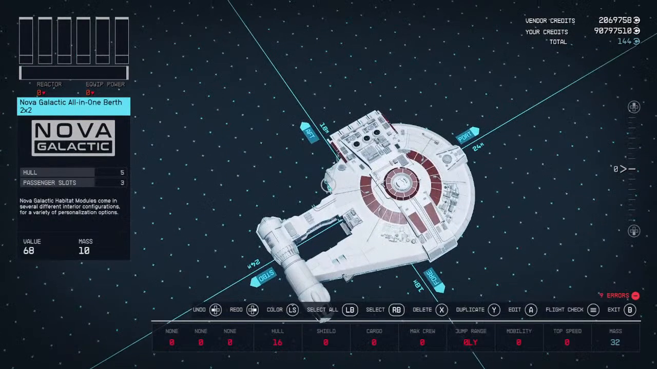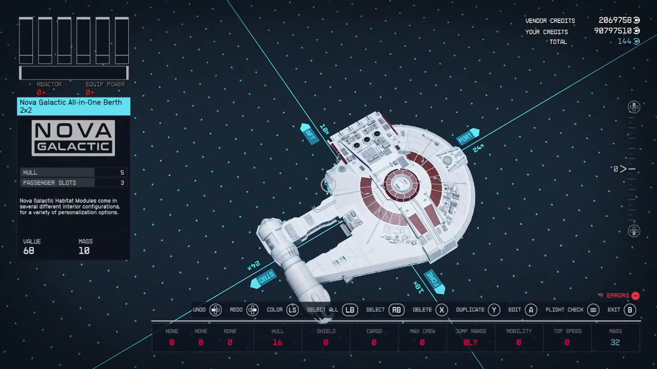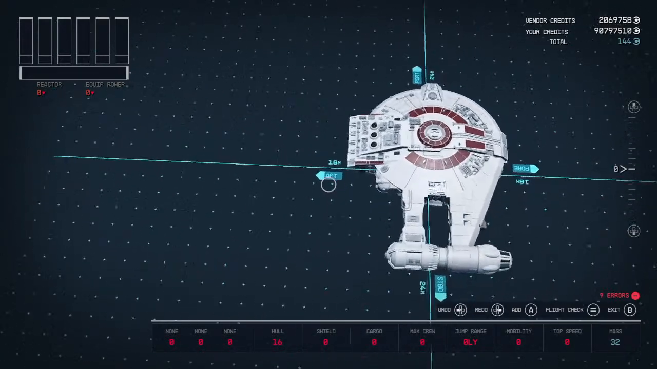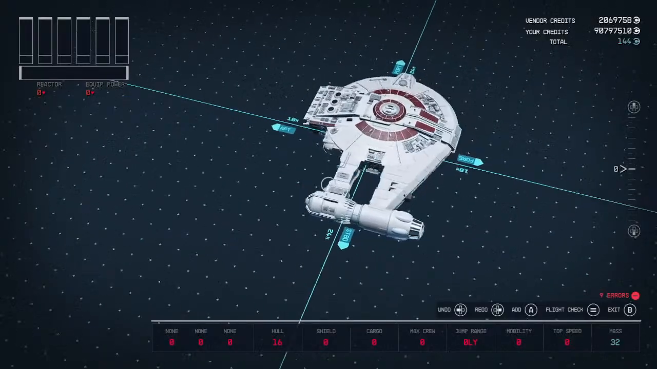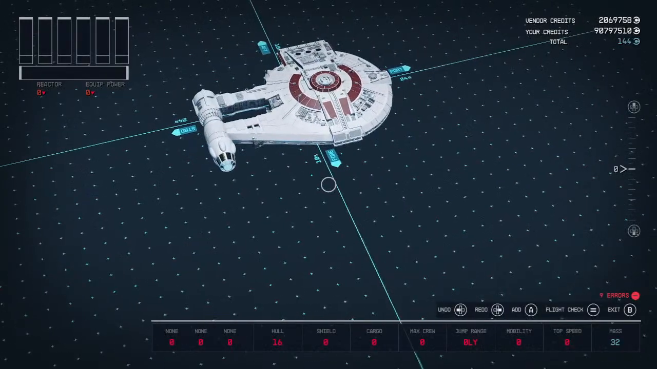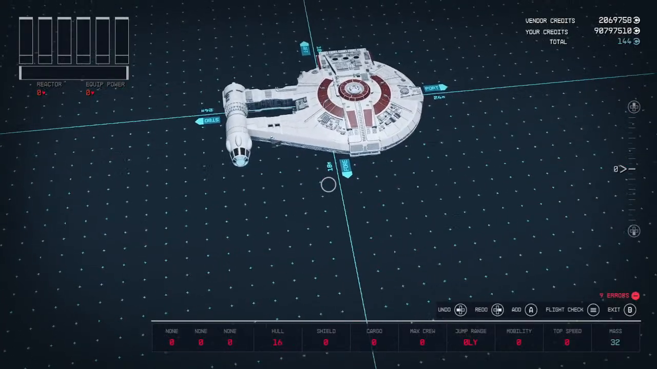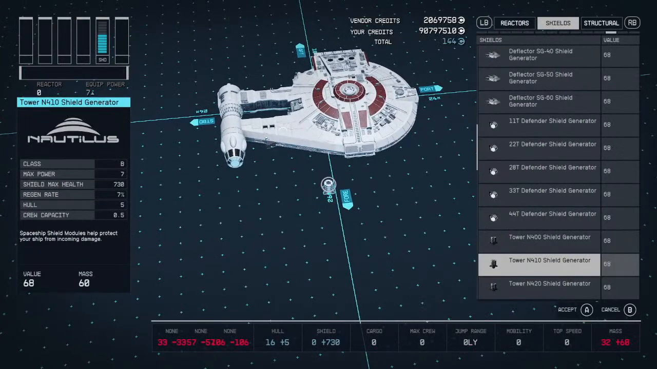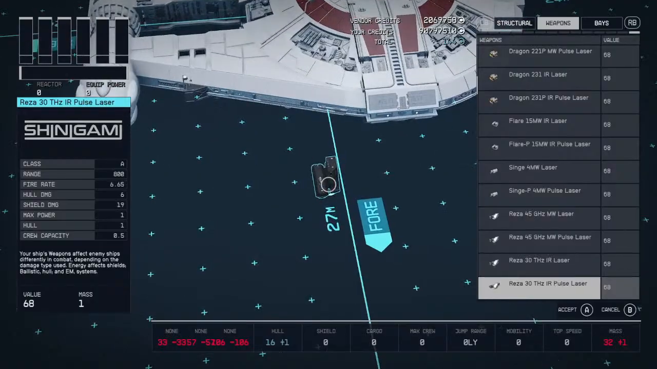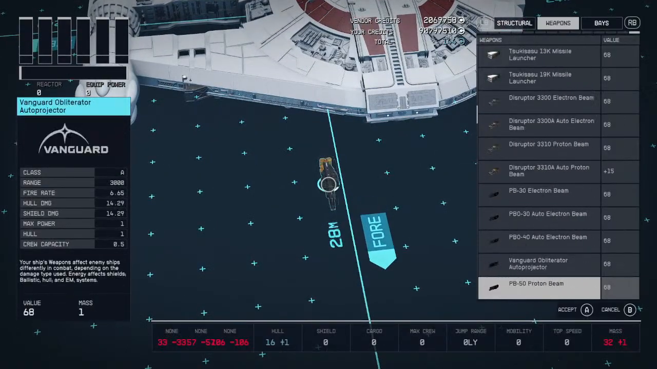It doesn't even fit. It doesn't even fit a 2x2 in it. That's really lame. Oops. That's not good. Let's see. What about the weapons? Do the weapons work? That should work for sure.